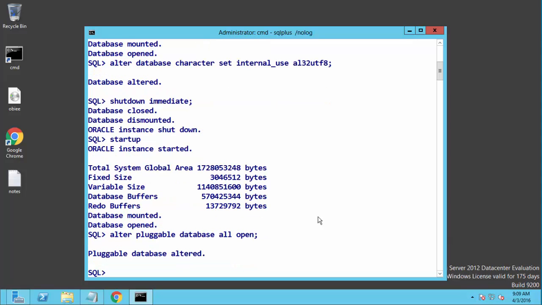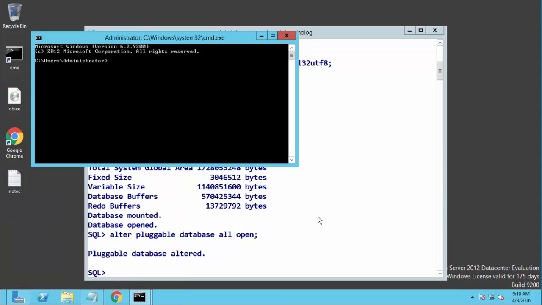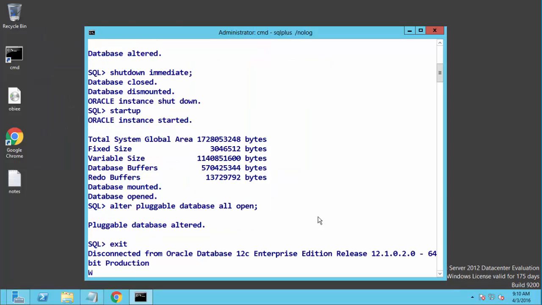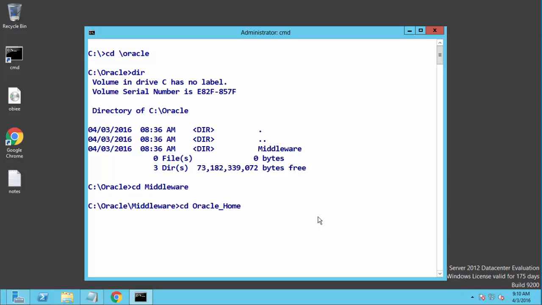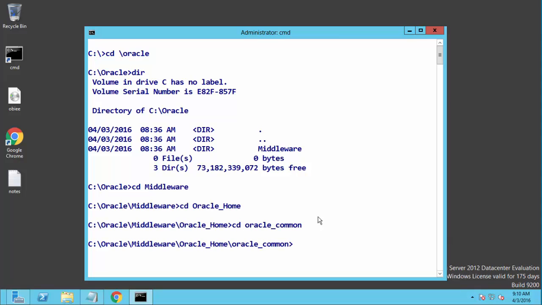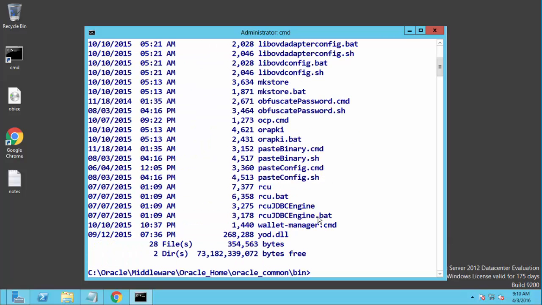You have to make sure that your BI component is installed already. Your infrastructure is installed already. The order in which the installation is completed is very important. So I'm going to exit out of here, and I'm going to exit out of here, and I'm going to switch over to Oracle Middleware, Oracle Home, Oracle Common, BI, bin.